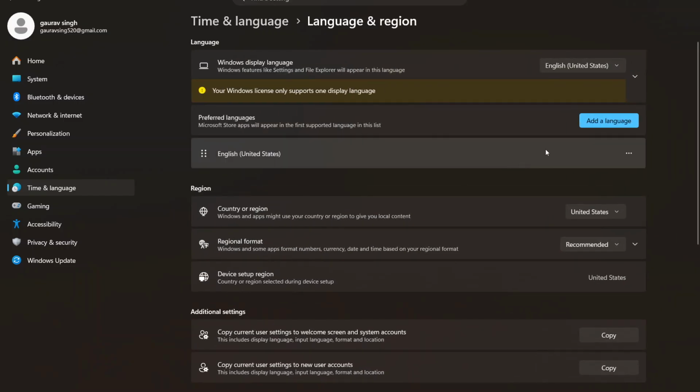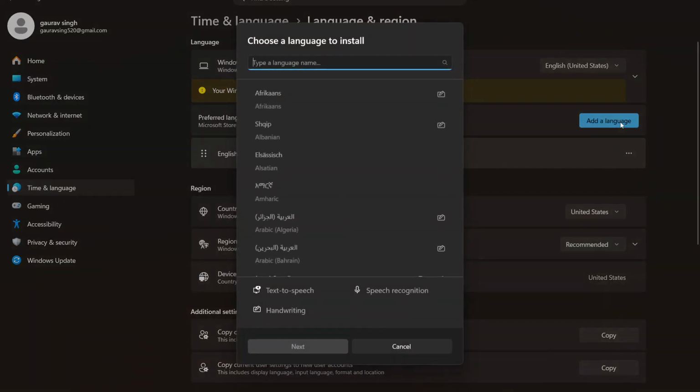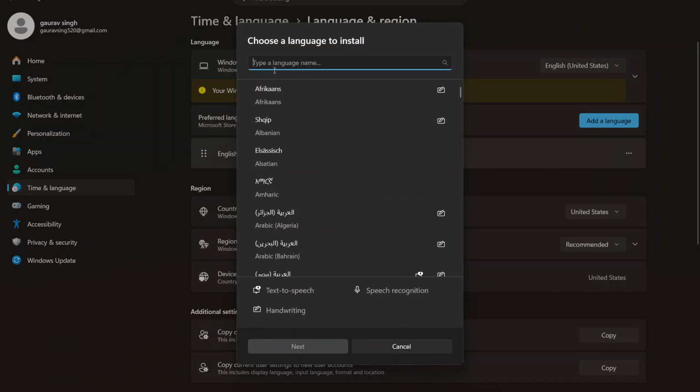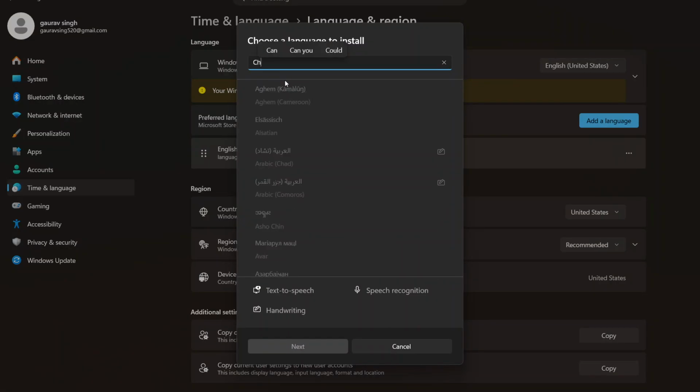Now look for an option that says Add a Language. It's here you can expand the linguistic capabilities of your computer. By clicking Add a Language, you'll be opening a dialog box that allows you to search for and select new language setups. In the search bar that appears, type in the term Chinese Traditional.